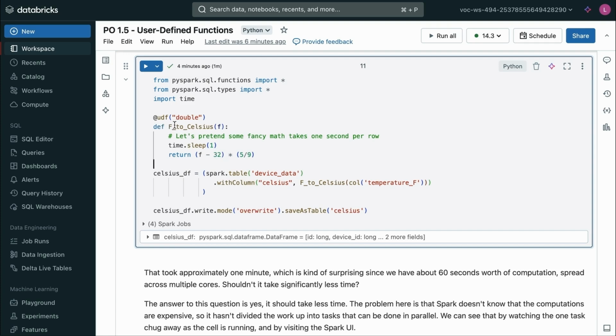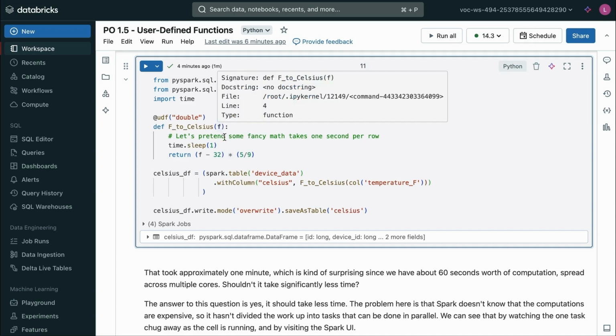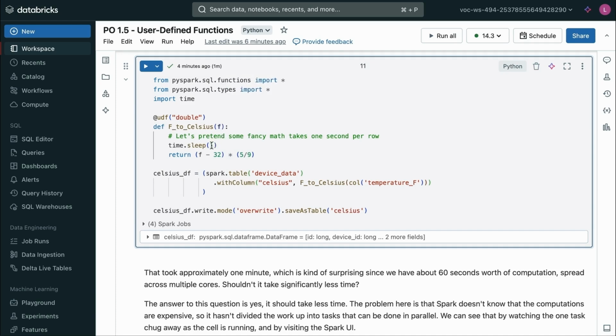So essentially, we're just defining in Python now a UDF that's going to return a double, right? So we've defined f to Celsius now. It's going to accept one parameter. We'll call it f. We'll have a delay of 1 second. And we're going to return f minus 32 times 5/9.